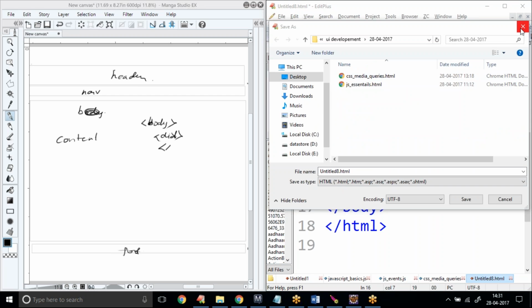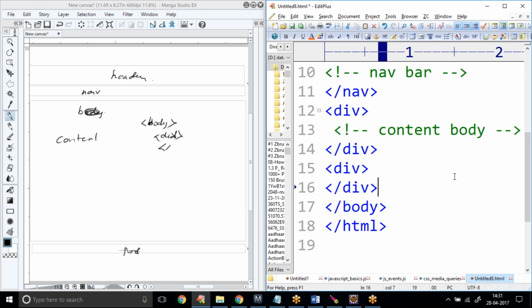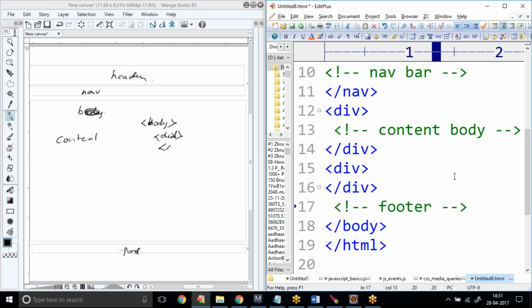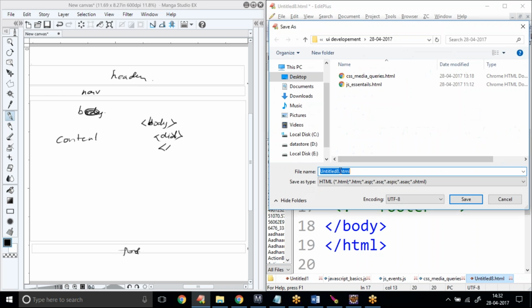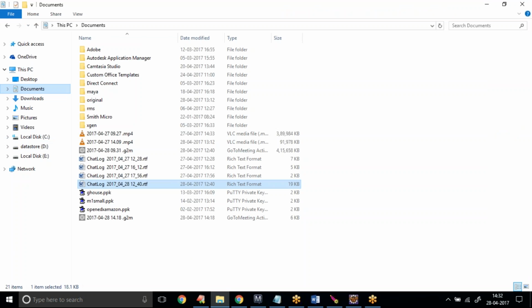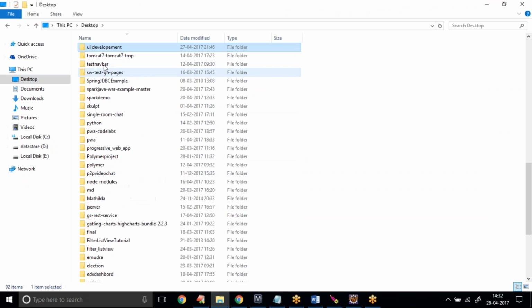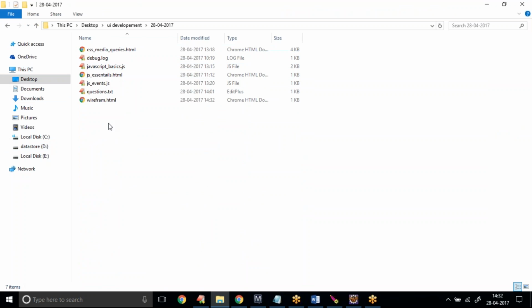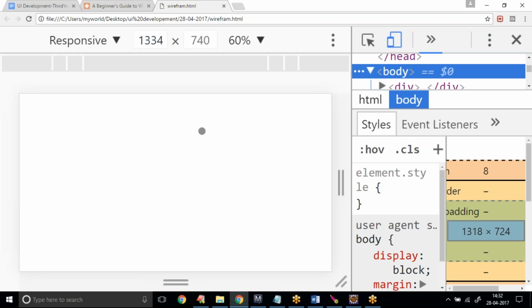Okay, I haven't given the footer. Okay, this is the basic structure. I'm saying that as wireframe.html. Okay, I'm going to open it. Desktop UI and today's date, wireframe.html. Currently, it doesn't have anything because we haven't written any content inside of it.